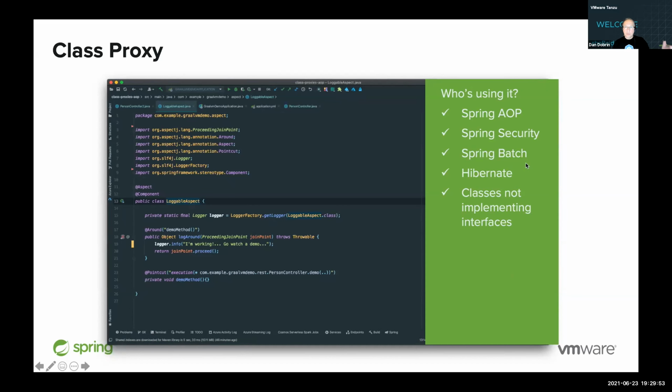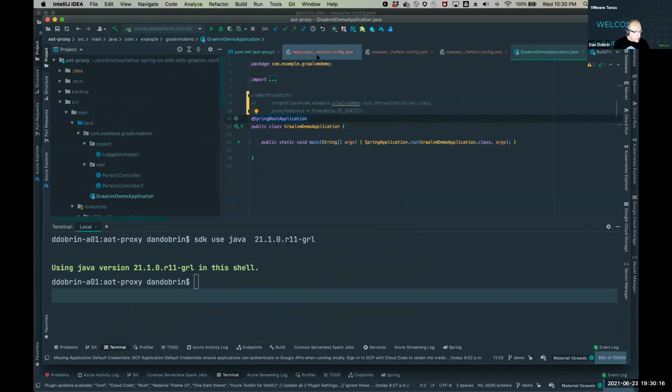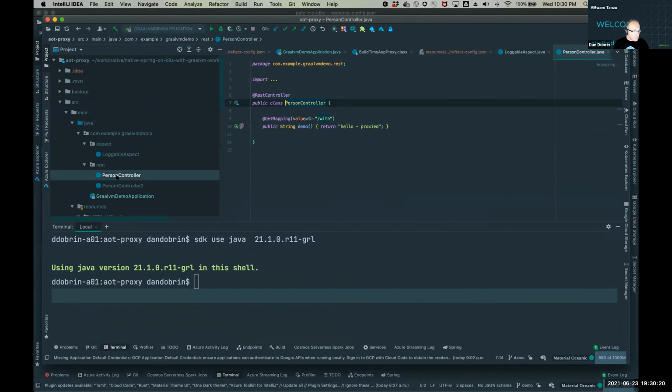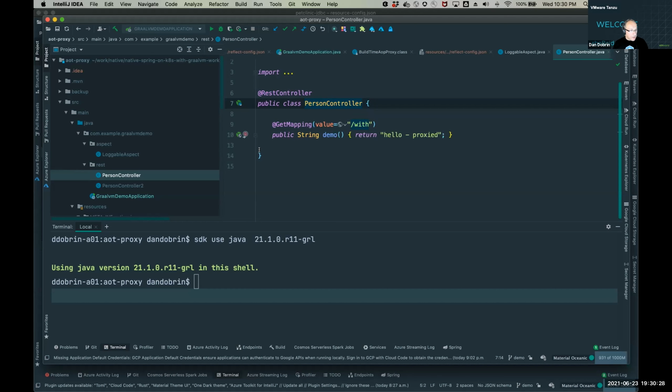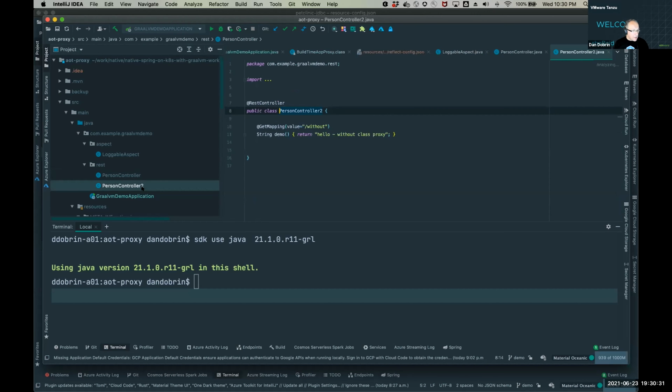So if we want to see how class proxies help us here, let's take a little sample. So we take an application, we have a controller, where if we access the endpoint, it will be okay. This is with a proxy, and the controller 2 is without a proxy. So now we're going to declare we want to build an aspect. So we will declare a point cut at this join point. What are we going to say here?